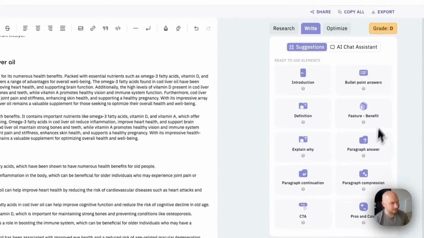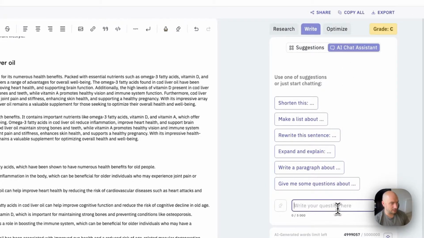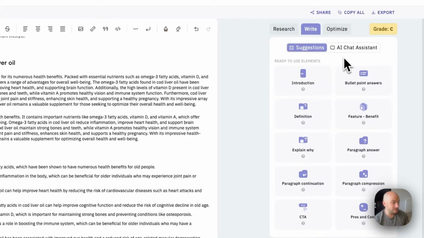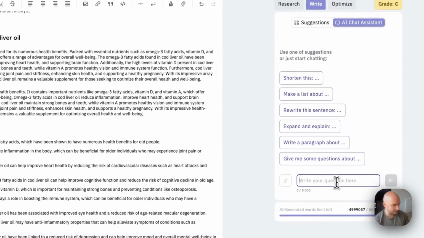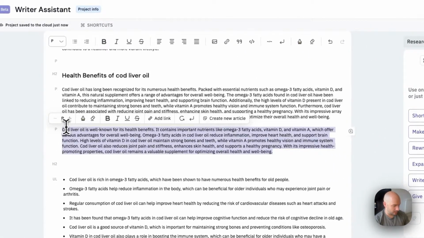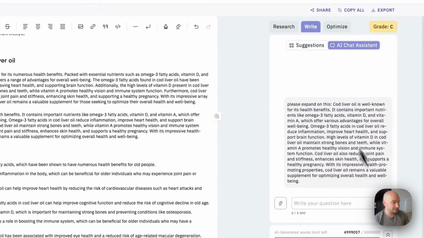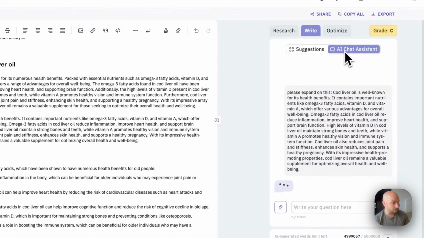Where there isn't a solution here that you want, you can always use our AI chat assistant. So if there's something here that you needed but it wasn't there, you can always ask our AI chat assistant, please expand on this, and you can paste a paragraph in here or something, and our AI chat assistant will go and write that for you. You could even get the AI chat assistant to write the whole article.